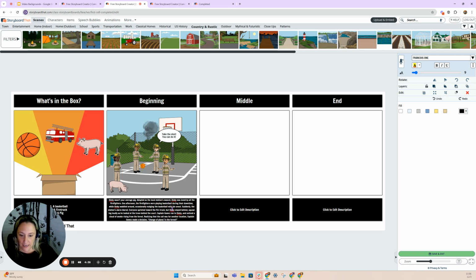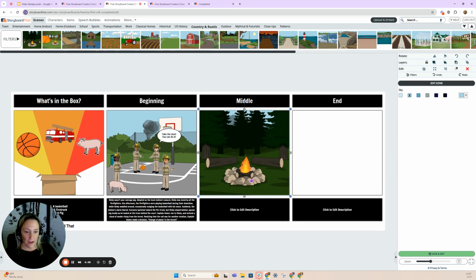Okay, so it looks like Oinky is watching them play basketball, but there's a fire behind them that they don't see. So Oinky alerts the captain, and now the captain is saying, oh no, we need to go to the woods. So let's get them to the woods. I'm in my country and rustic category, and I'm just going to pull down a campfire. In my story, maybe there's some kids in here and the fire's getting too big, or maybe there's a fire behind them. So they're getting pretty close. So it's really important that the firefighters hustle.